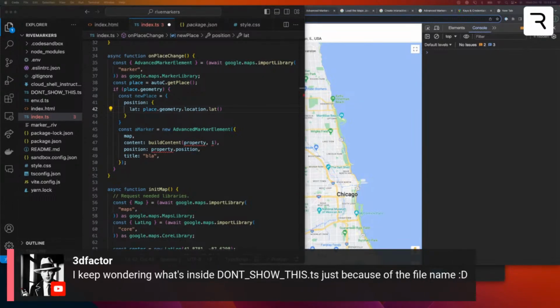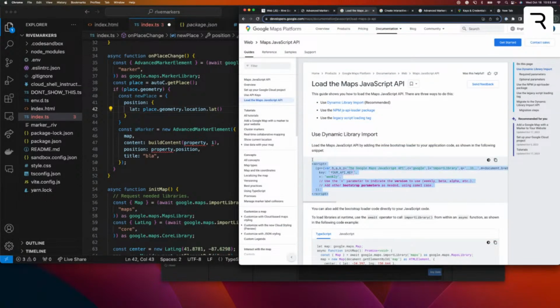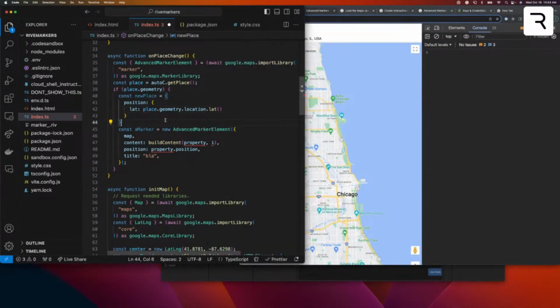Cool question. Someone keeps wondering what's inside the file I don't show because of the file name. I'm sure it's just API keys. You're correct, it is my API keys, and because these live on YouTube, I don't want that out there. I could rotate it, but you don't need to see that. If you want, you could go earlier in the stream. I showed the docs of basically what's inside that, and it's just this script tag, and I have my API key inside it, and I'm just loading that in my HTML. Yeah, that's all it is.